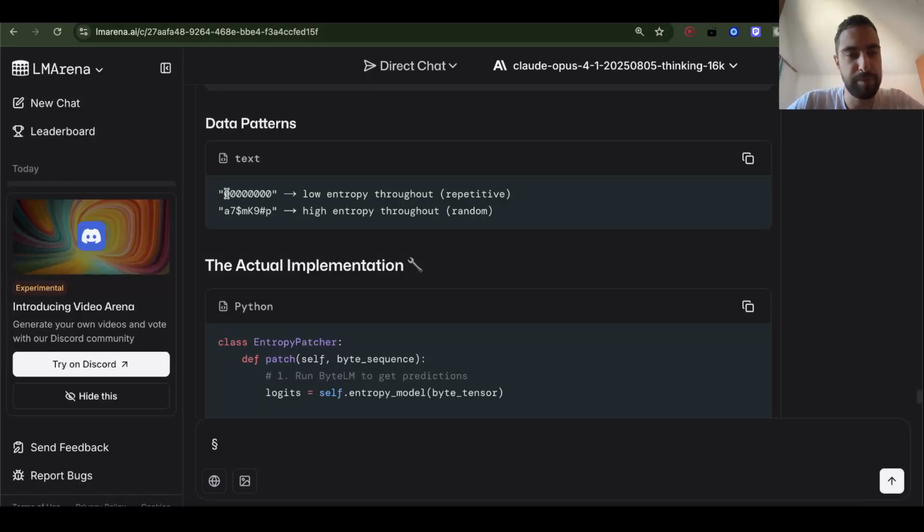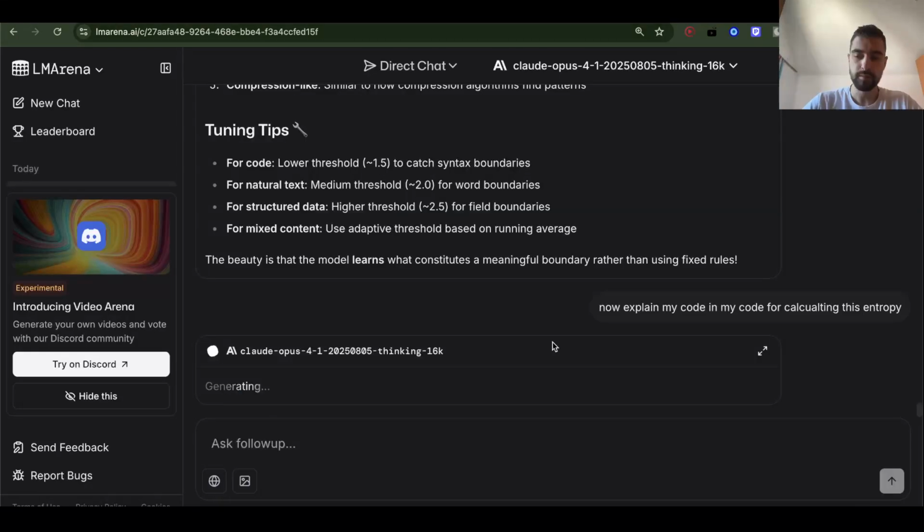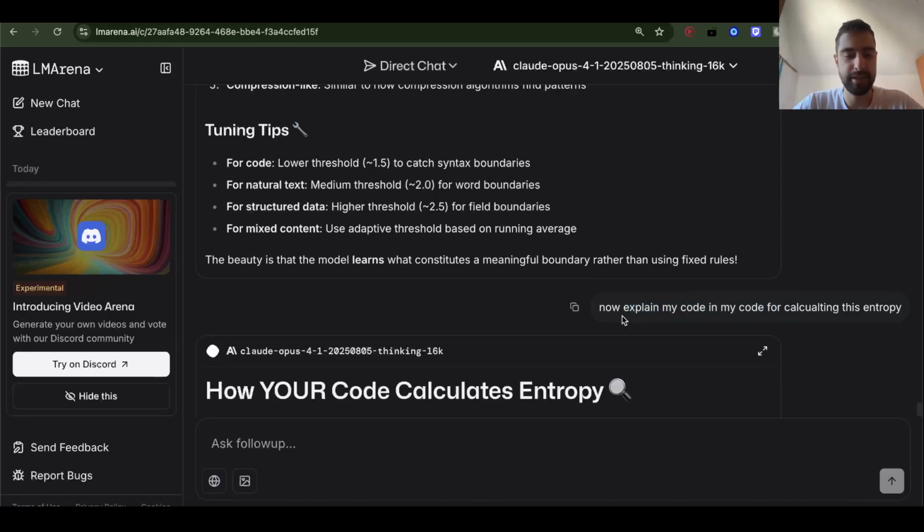For example, repetitive bytes would have low entropy, and then random bytes will have very high entropy. This is just an example. But maybe the model would learn. Maybe it will figure out, okay, I'm just writing random bytes. So now it's not gonna be so high, it's gonna be low entropy again, because it can easily keep predicting random bytes. Now explain my code, in my code for calculating this entropy.